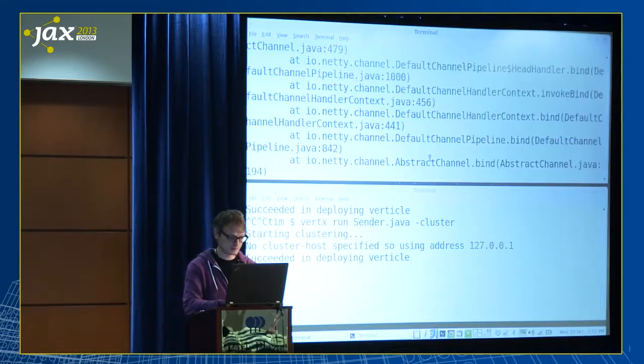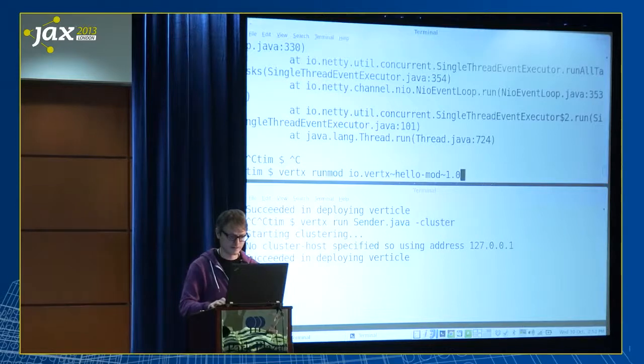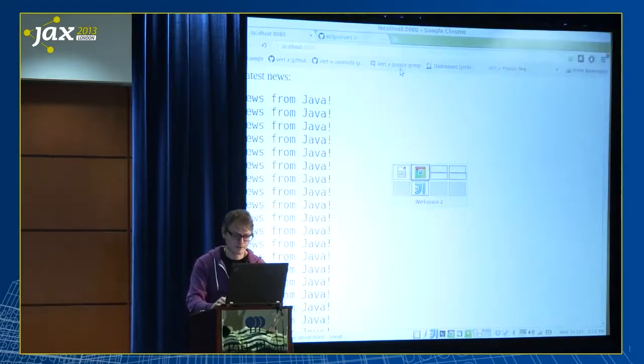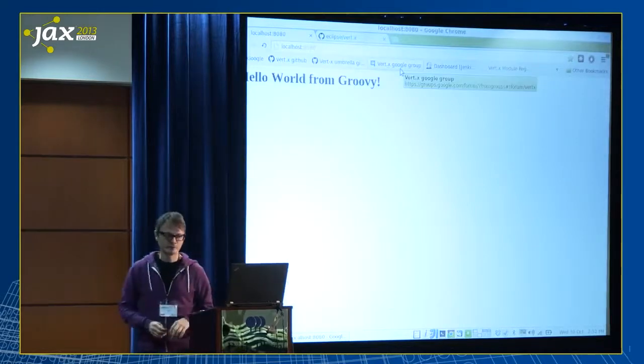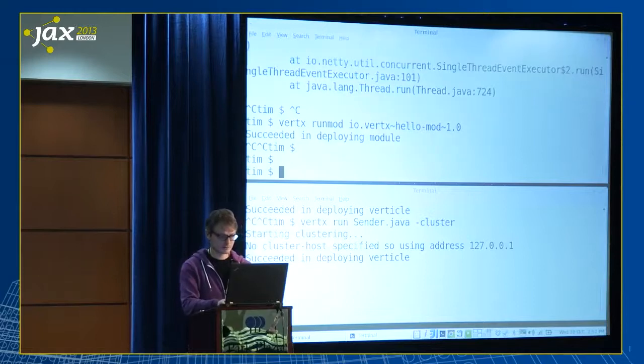Ah, I know where that is, because we've already got a server running over here on the same hosting port. So we just shut that down first. Now start it again. Okay, so that's how you run a module. We'll go back to our browser, F5, hello world from Groovy. Okay, simple.